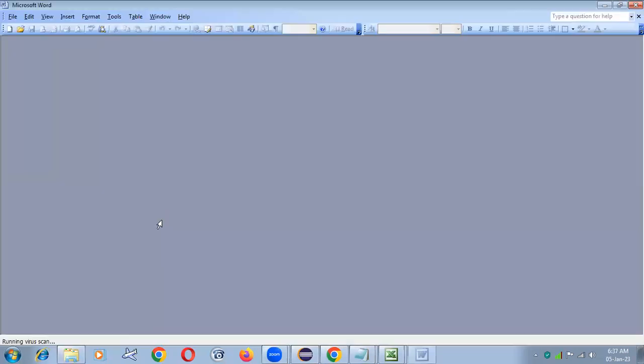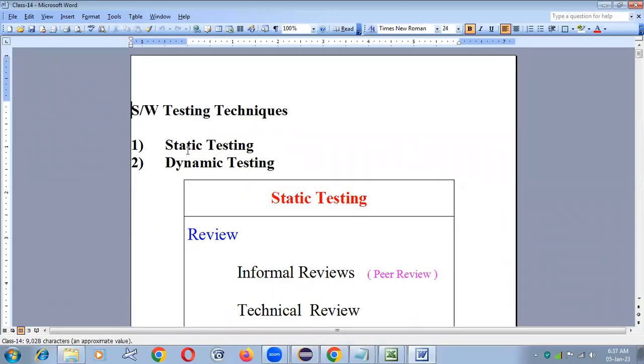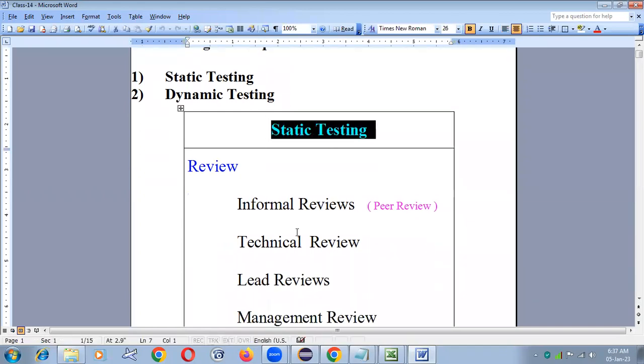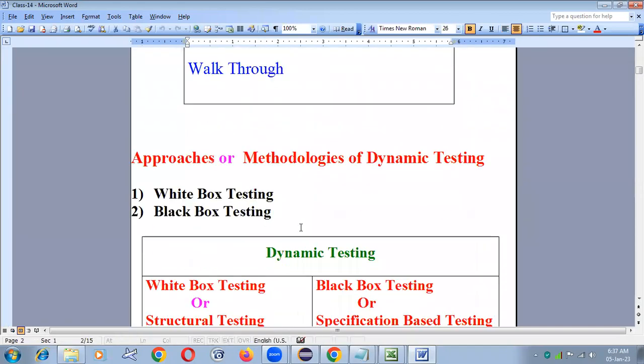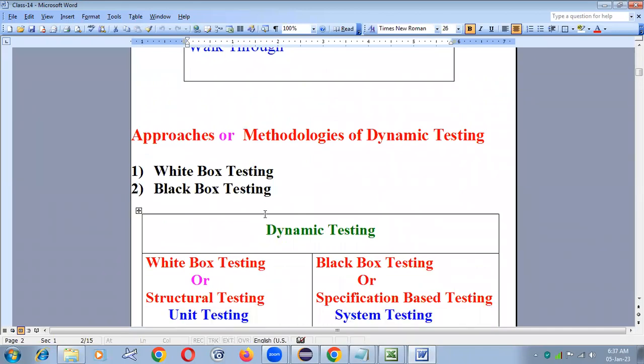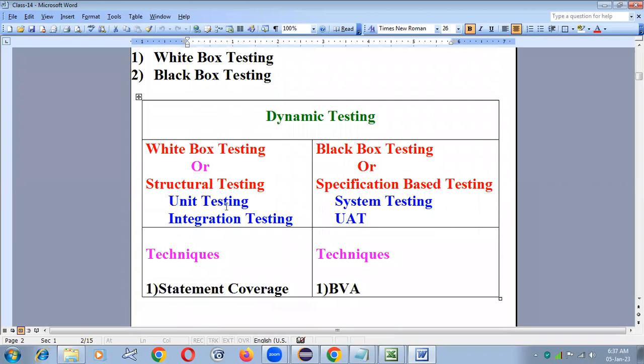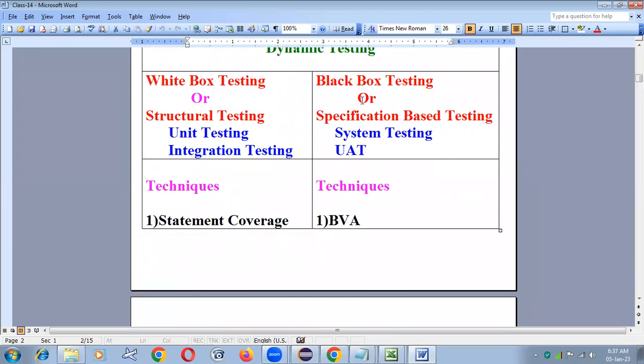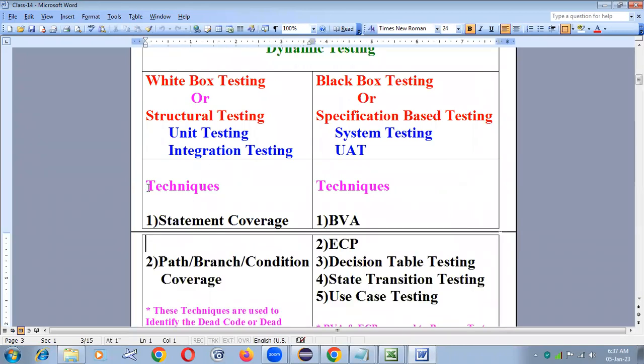And we have testing techniques: static testing and dynamic testing. In static testing, again, we have some techniques. And in dynamic testing, again, we have techniques like white box and black box. In white box, we have some testings and some techniques. In black box, we have some testings and some techniques. So theoretically, we are going to see all these things.